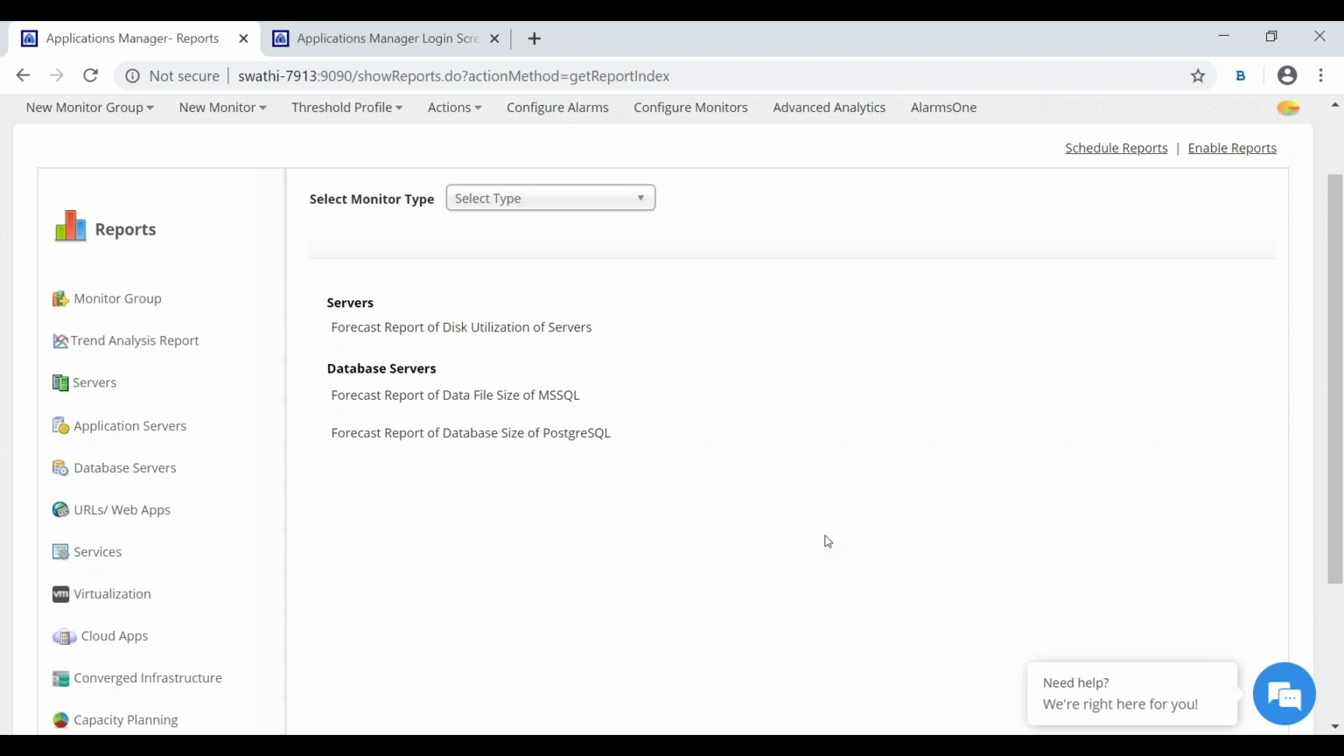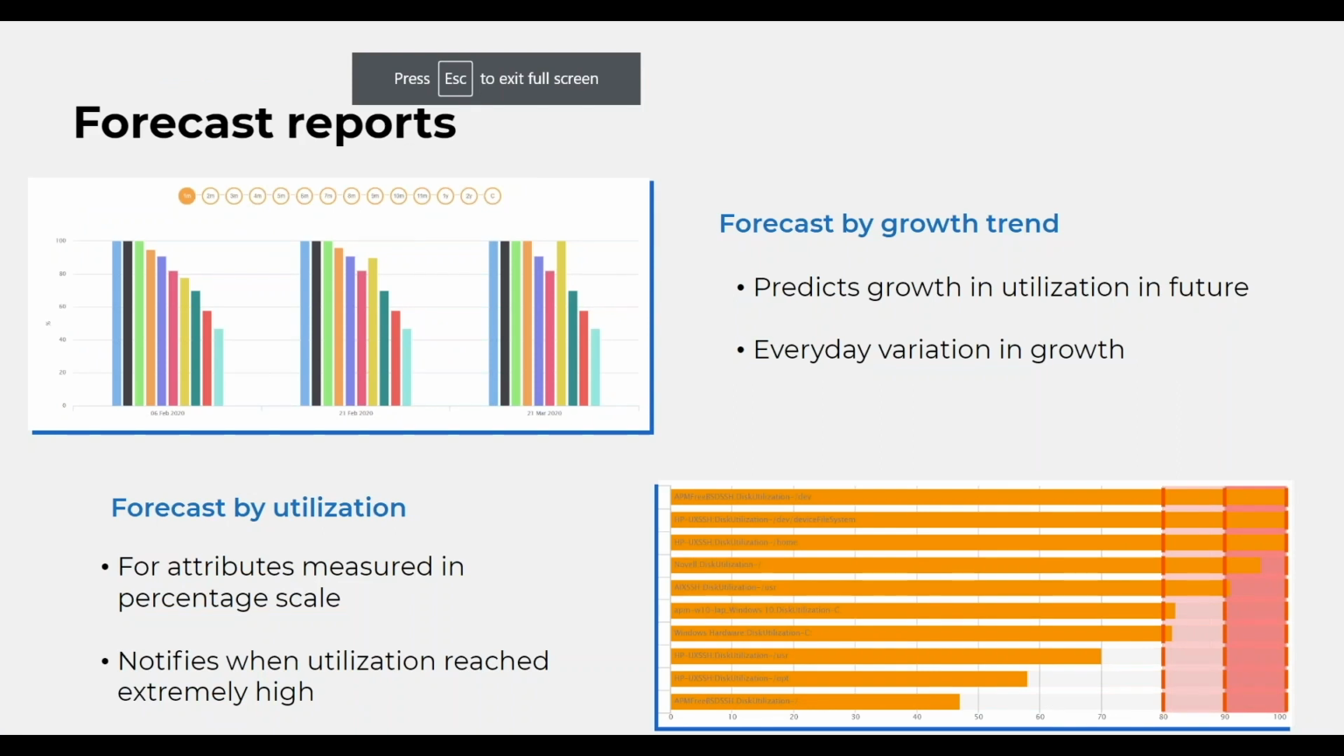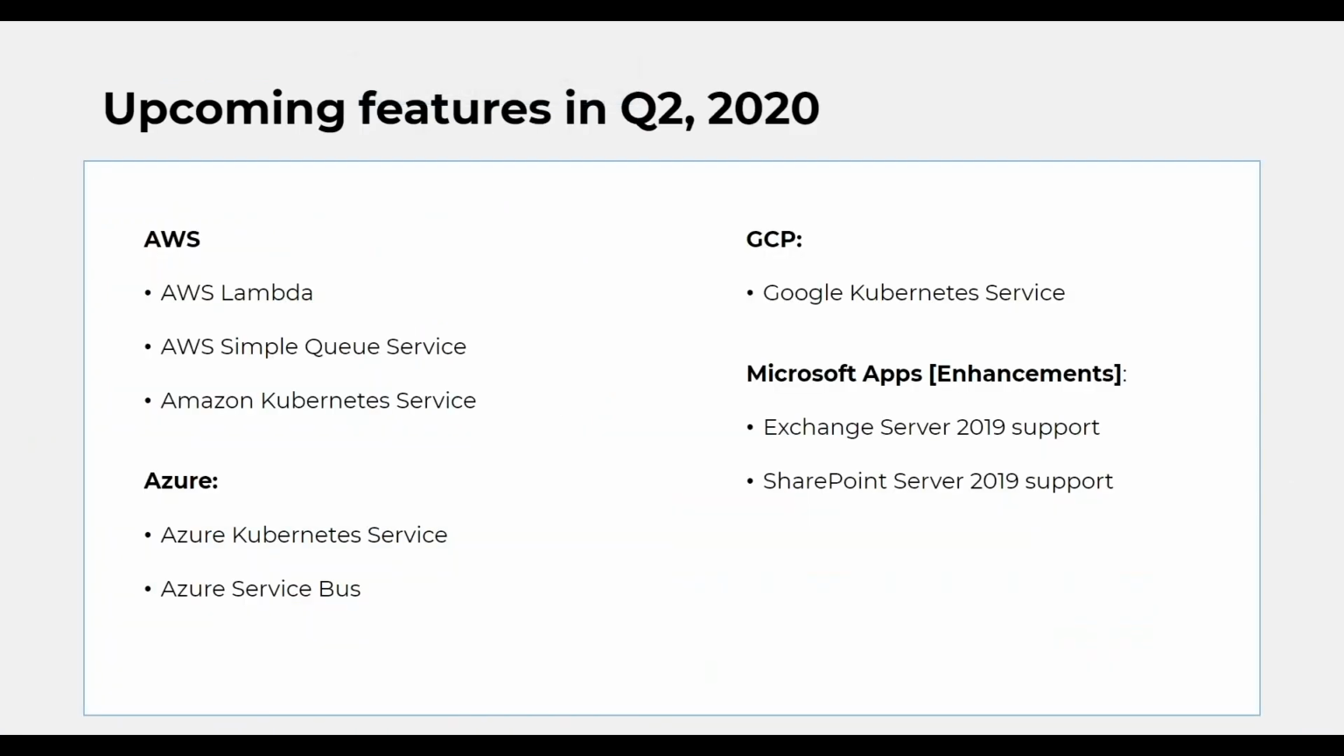Now, with the evolution in cloud monitoring, there are various requests in terms of monitoring various cloud services as well. Now, what we have seen over this webinar is the key performance metrics across key web components on AWS. Now, in our upcoming releases, we have various features under Amazon Web Services like Lambda, Simple Queue Service, Kubernetes Service, and Microsoft Azure, Google Cloud, Kubernetes, and Exchange Server 2019. There are minor enhancements, which is monitoring of SharePoint 2019 as well.